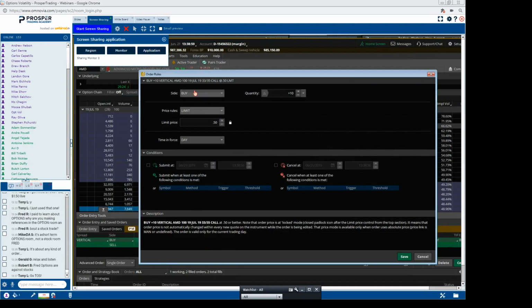So I do want to buy this, and I'm going to buy 10 of them just arbitrarily. It's a limit order. It's not a market order. It's not a stop. Obviously, you can't put in a stop for something you don't have yet. But it's a limit order. I want to pay 50 cents, and I only want it to be a day order because we said it's not GTC. Now here it comes with the conditions.